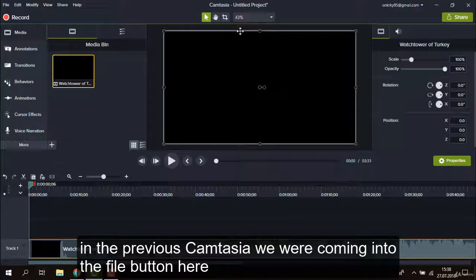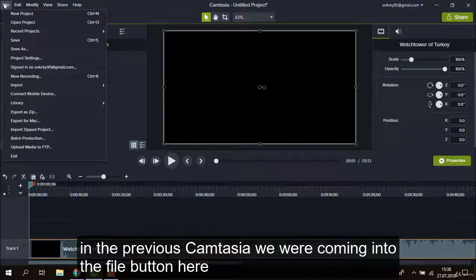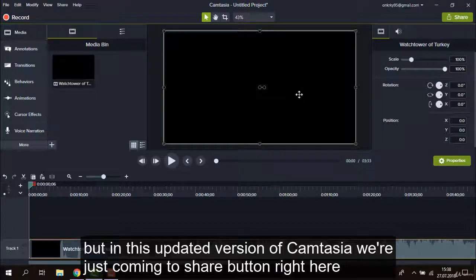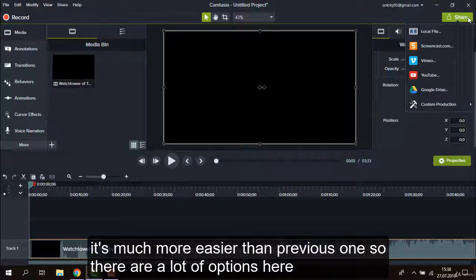In the previous Camtasia we were coming into the file button here. We were doing the rendering right here. But in this updated version of Camtasia, we are just coming to share button right here. It's much more easier than previous one.